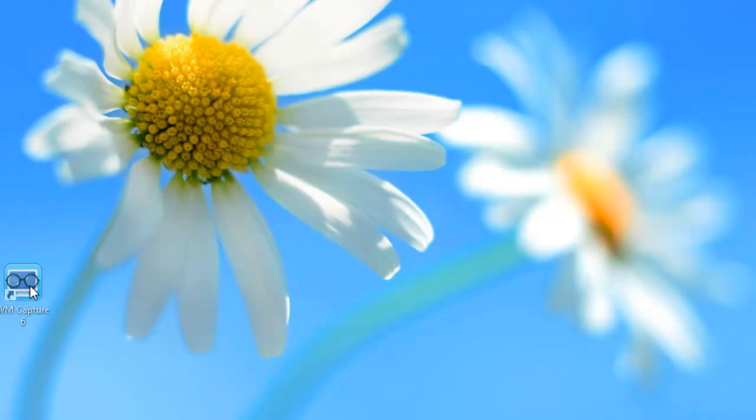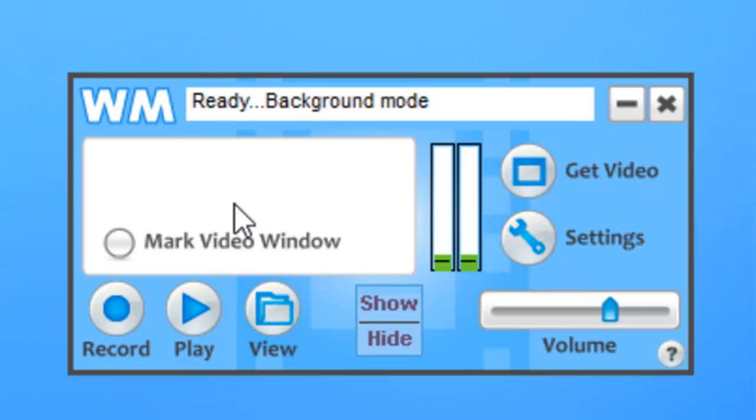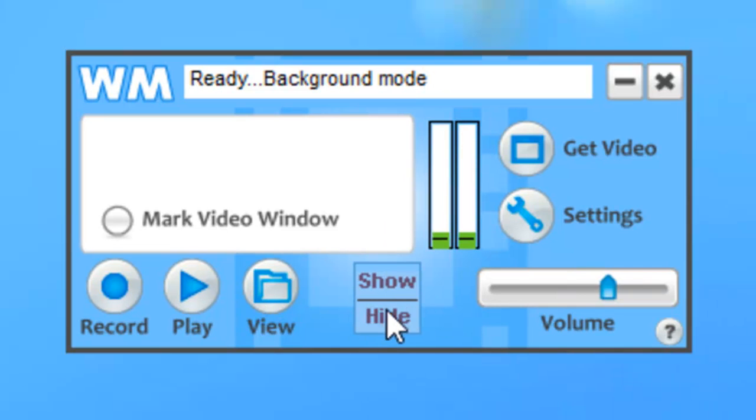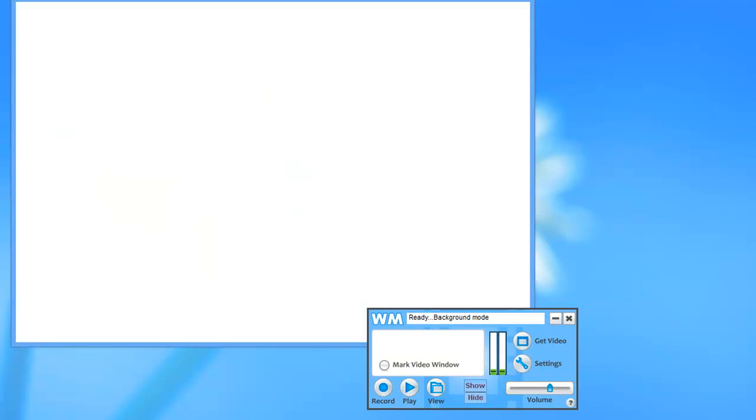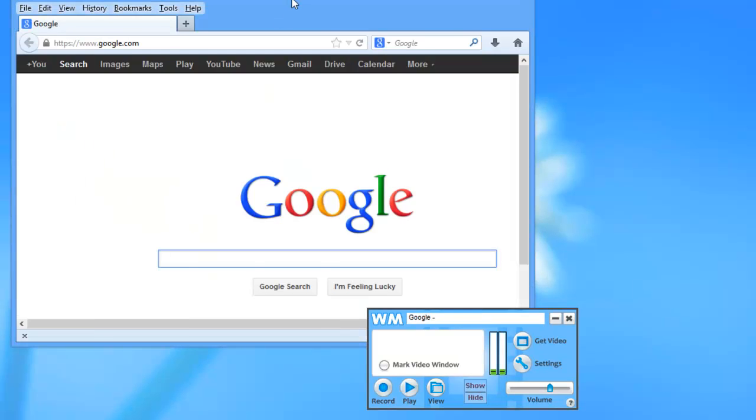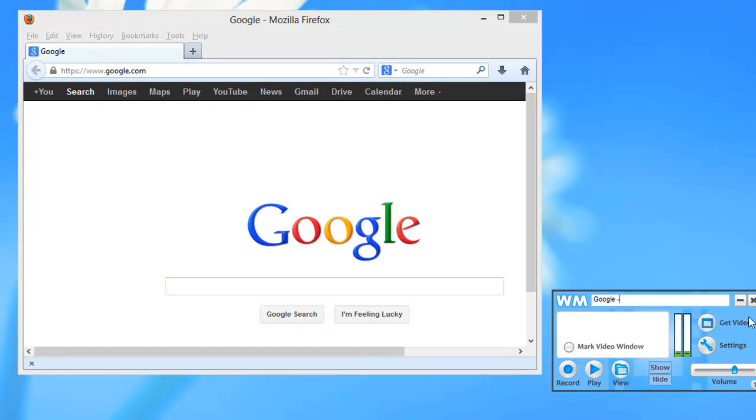I'm now going to click on the desktop icon to reopen it. And I know now that it's in background mode. Two reasons. One, it tells me right here it's in background mode. And two, the show and hide buttons are now here. It's very important to note that in Windows 8, in order to use background mode, you need to use either Firefox or Chrome. Background mode does not work in Internet Explorer, but it will work in Firefox and Chrome.